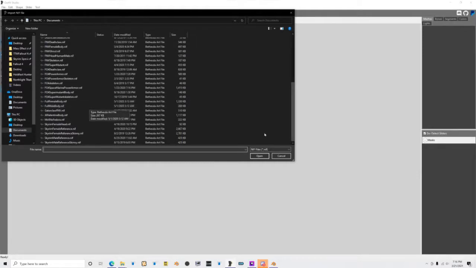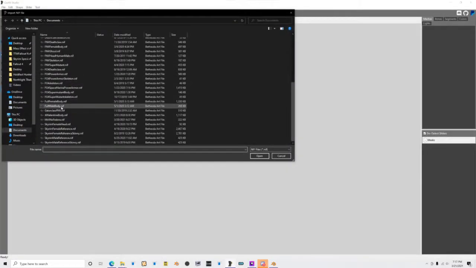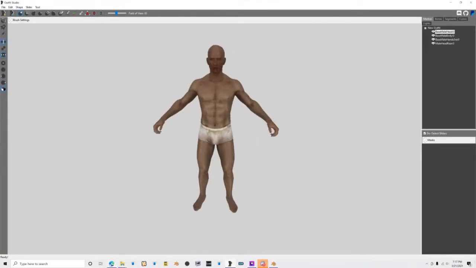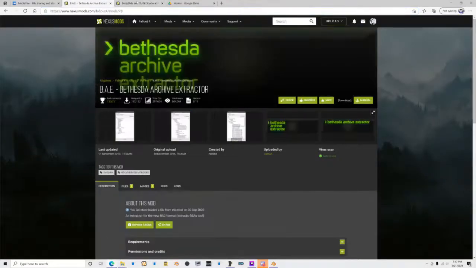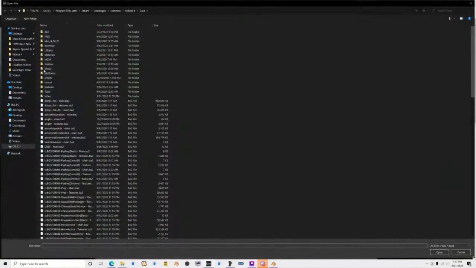So again, I'm going to go to File, import the NIF, and the full male body. Now you might be asking, how did I get the full male body out? You're going to go to the Nexus page again, download the Bethesda Archive Extractor, or BAE. Get a joke out of your system. Good? Perfect.